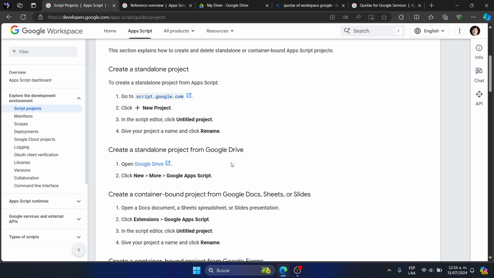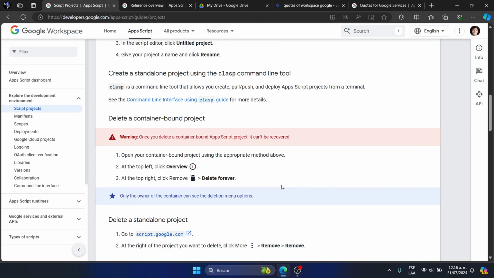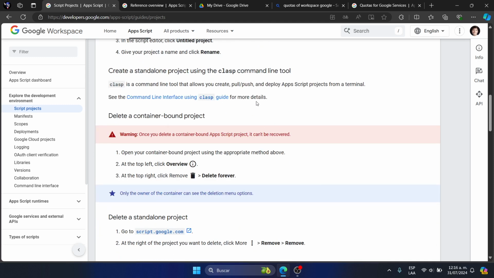But most of the Apps Script development is made with a Google Sheet, with a Google Doc, with a Google Slide. So this is a bound project, and a standalone project is only the Apps Script or JavaScript, if you want to call it that, on its own. But if we have a bound project, it is code embedded or inserted into a Google Docs or Google Sheets project. Obviously, this CLI command line tool we're not going to see in this course because we need a terminal, we need a console, and we need to make different installations.